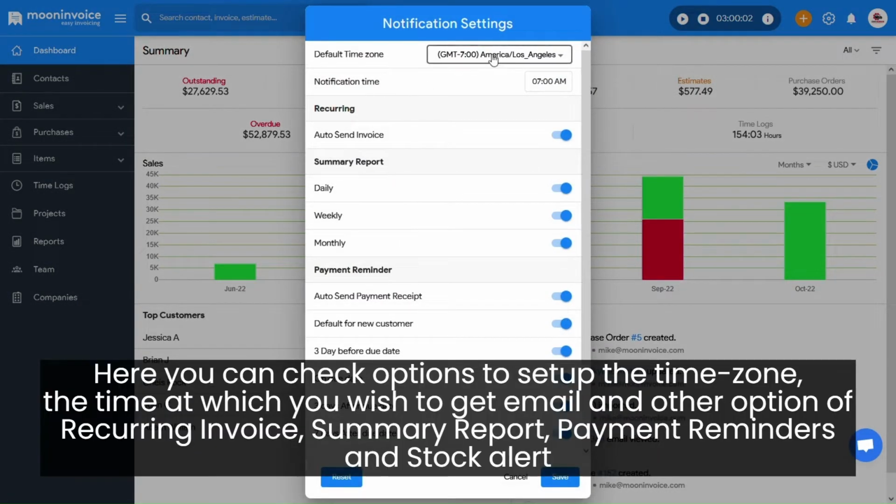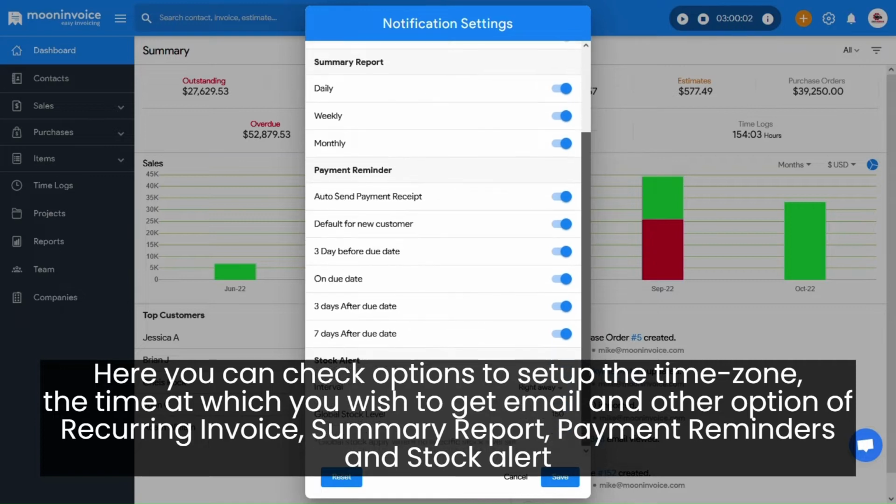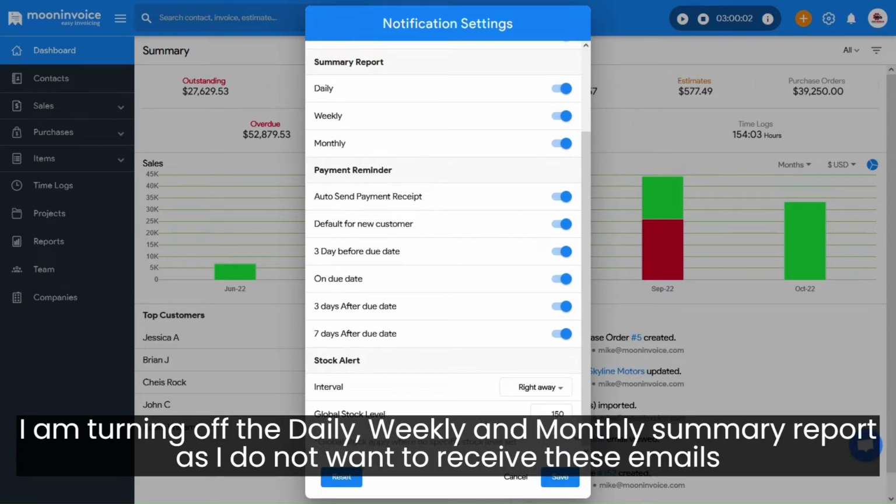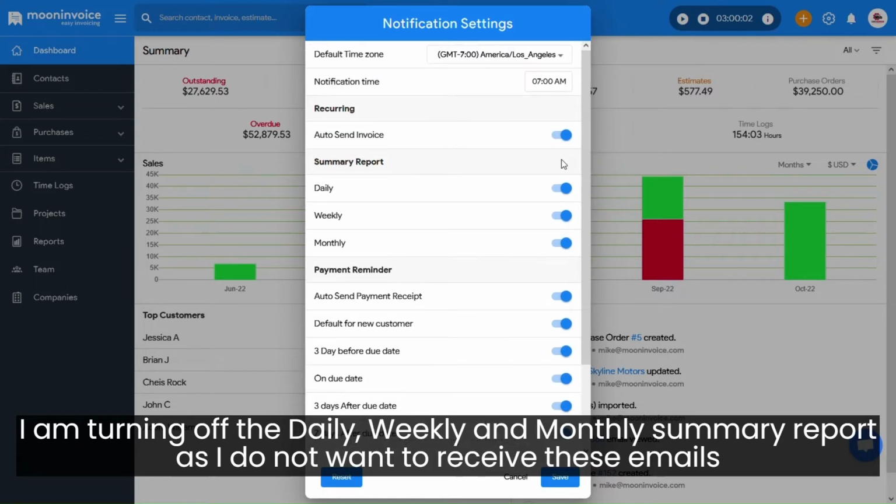Here you can check options to set up the time zone, time at which you wish to get emails, and other option of recurring invoice, summary report, payment reminders, and stock alert options. I am turning off the daily, weekly, and monthly summary report as I do not want to receive these emails.